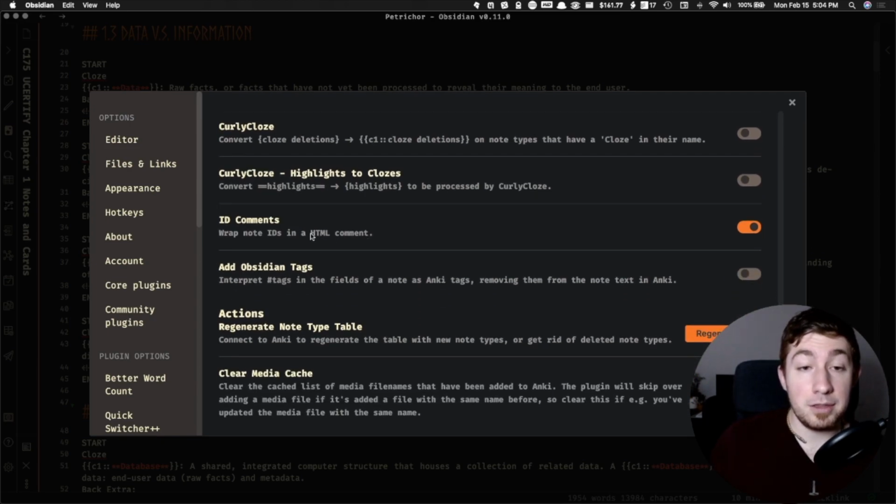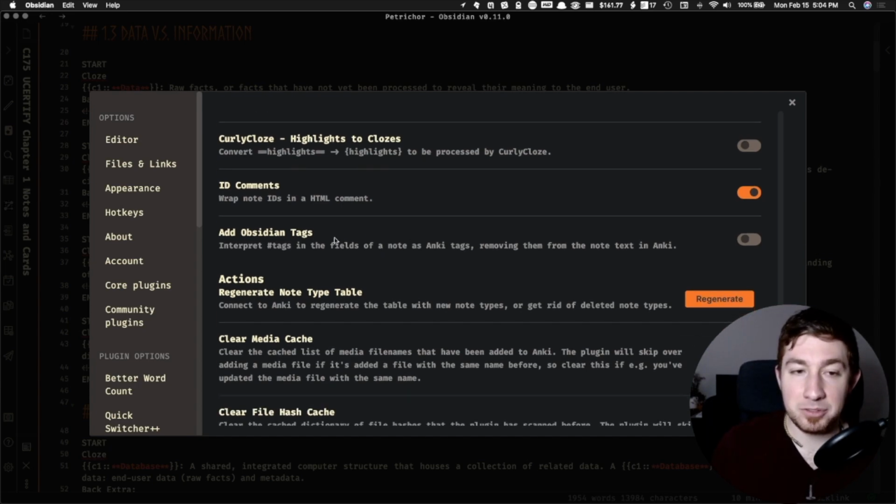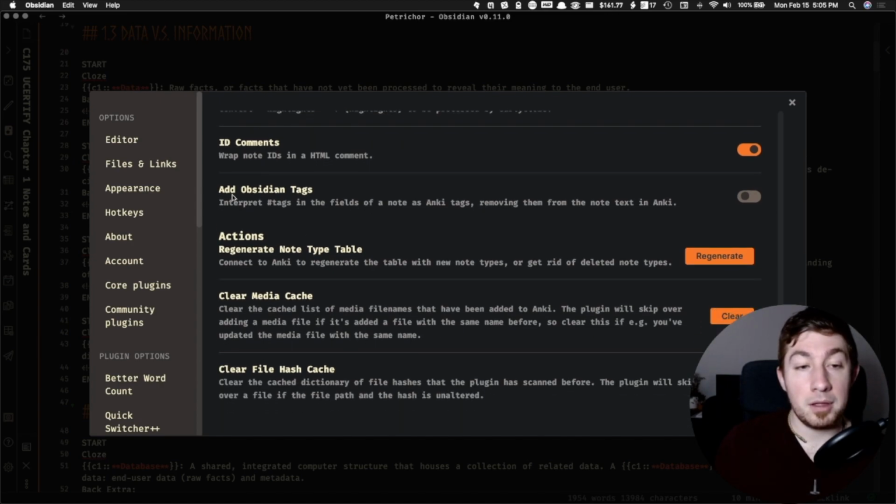ID comments. This is the unique IDs that are assigned to each card, and it's going to add a comment to those. I'll show you what that means and how that's useful in a little bit. And then add Obsidian tags: interpret the hashtag tags in Obsidian in the fields of a note as Anki tags. I don't think it's useless, but I think it could be useful if you have a note that is tagged for, like, C++ programming, but then I have some Obsidian flashcards in there that get sent to Anki. Well, now they're also tagged as C++ in the tags field. Could be useful. Regenerate note type table.